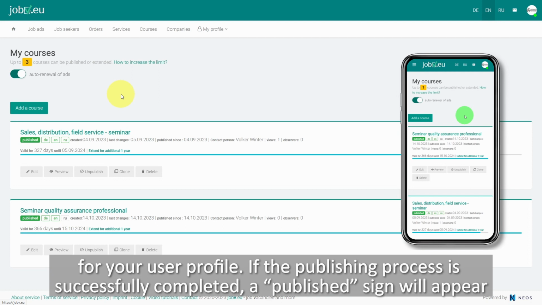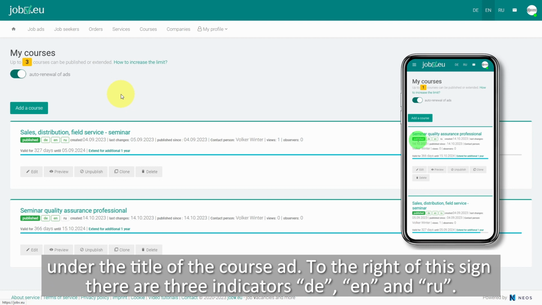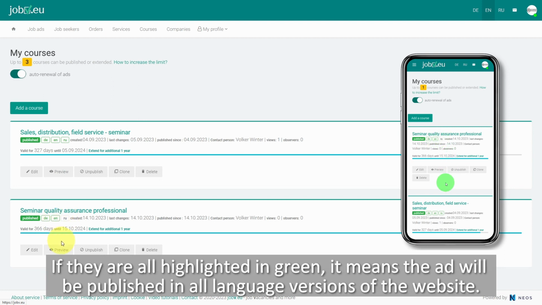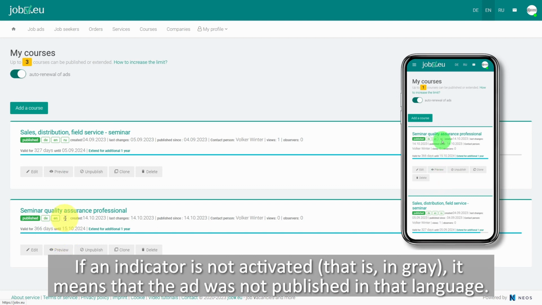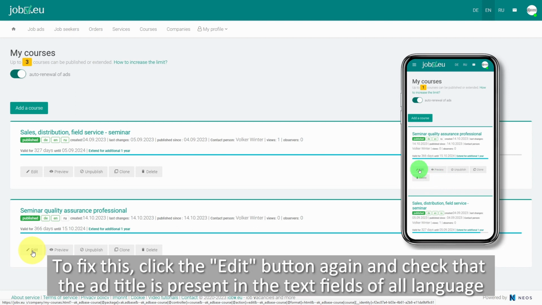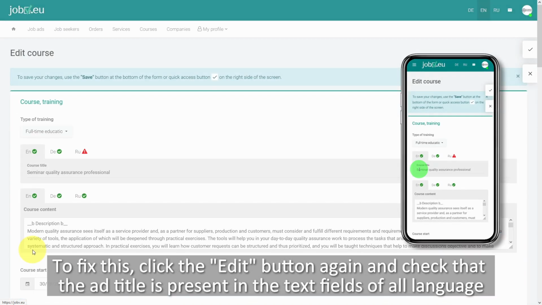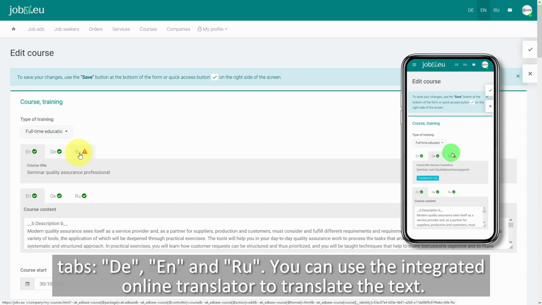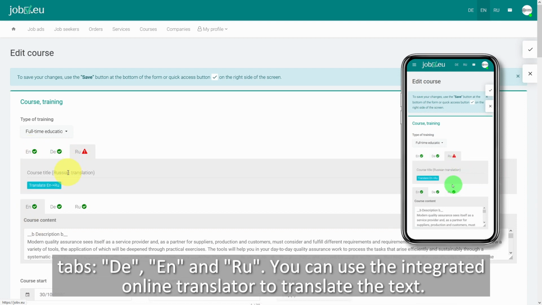For more information, see one of the previous videos on using the control panel and ordering additional resources for your user profile. If the publishing process is successfully completed, a published sign will appear under the title of the course ad. To the right of this sign there are 3 indicators DE, EN, and RU. If they are all highlighted in green, it means the ad will be published in all language versions of the website.